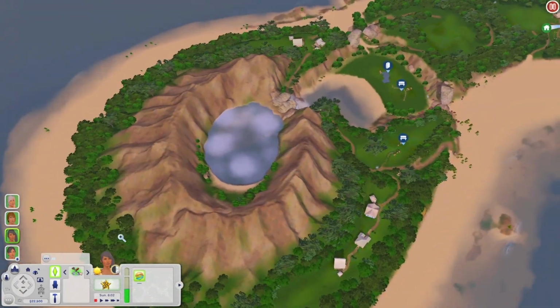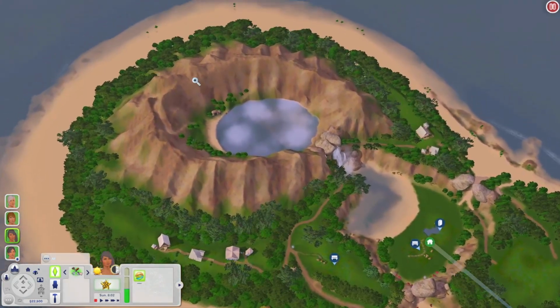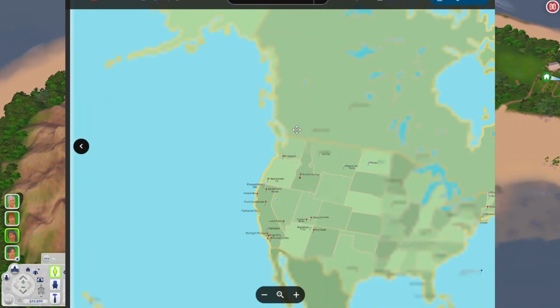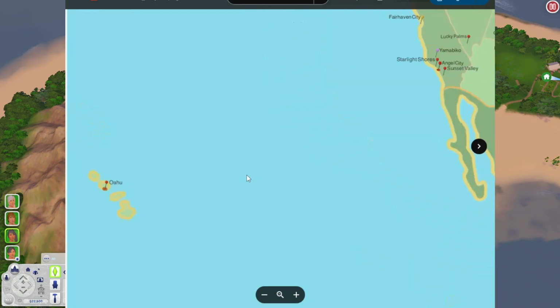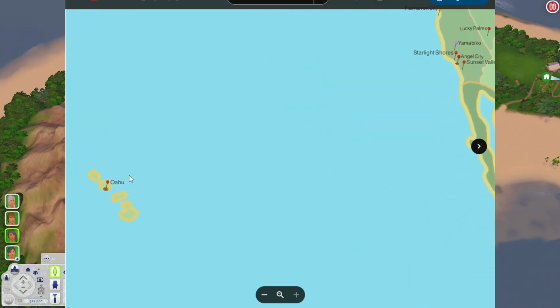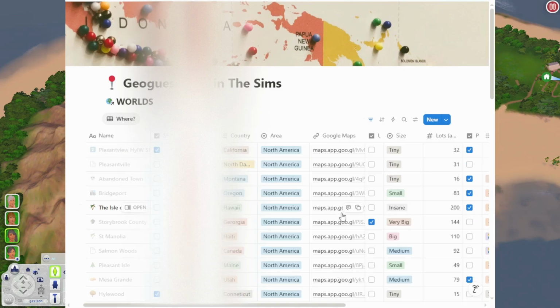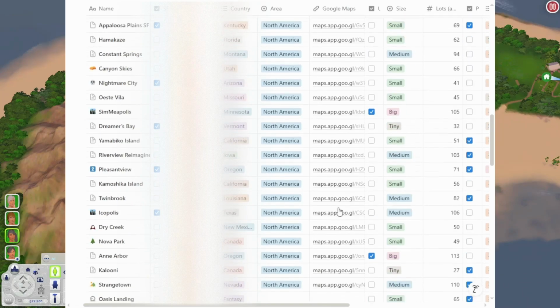I first thought about Hawaii because of this big volcano crater here, but I already do have... Oh, where is it? There. Oh, okay, so I only have one Hawaiian. Huh. Okay, so actually I thought I had two Hawaiian worlds, but as it seems I only have the Isle of Oahu and the Manave Isles, which changes my approach to this.